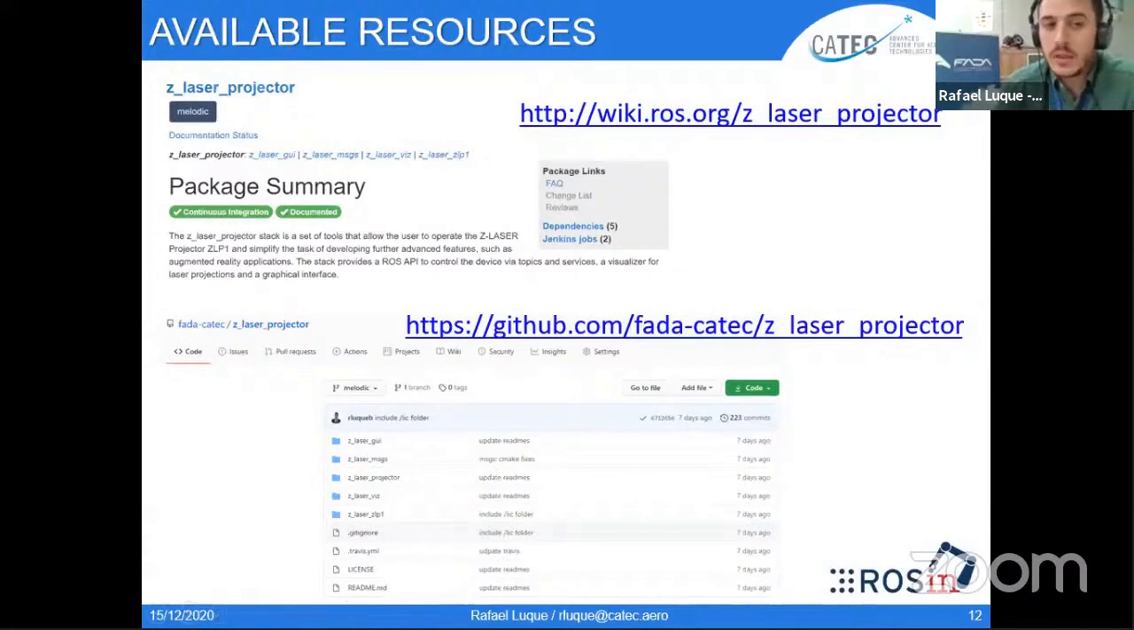A more detailed and individual description of the previous packages is available at the corresponding ROS wiki pages for any user who wants to make use of the stack. Moreover, the entire source code of the set laser projector stack is open source in a GitHub repository, which you can find at that link.